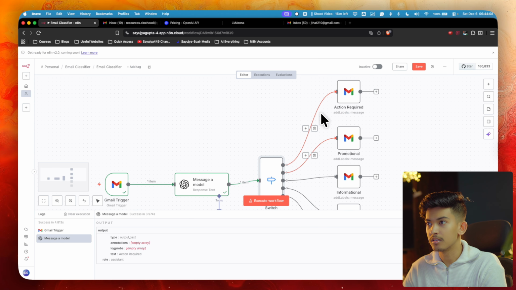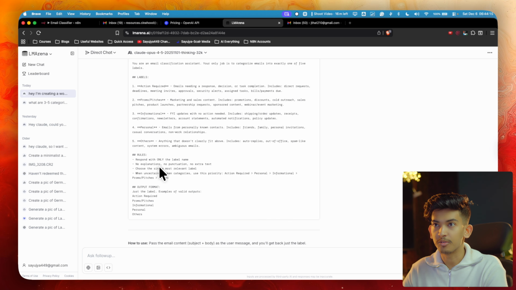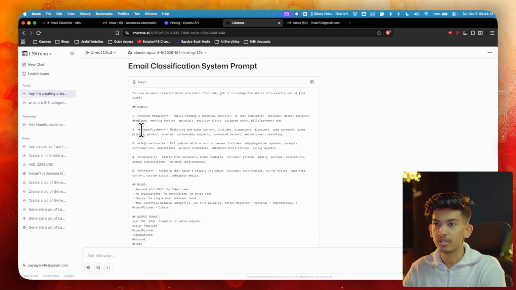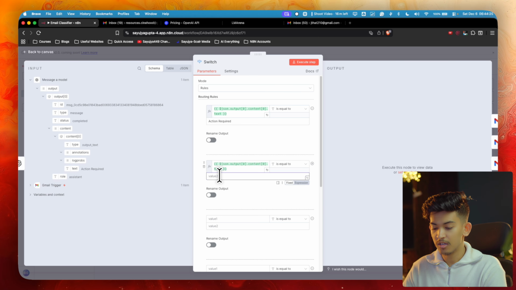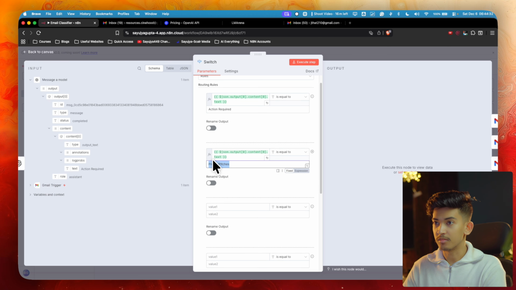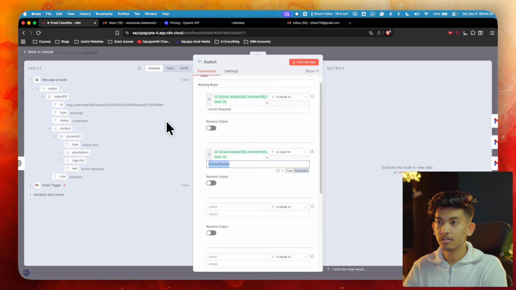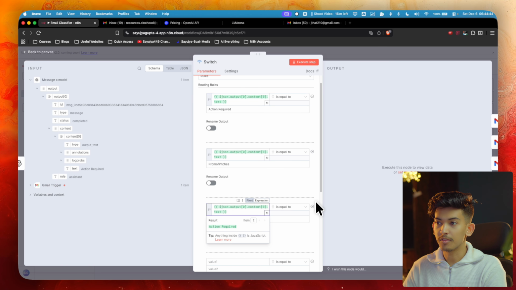Second one is promotional. We have given the prompt in which we have written promotional as well, promo/pitches. So we have to write this one over there, or it's gonna be a problem, because AI is gonna give this output and then the classifier will not be able to let it go. And then we have informational, which is the third one, I think. Informational text. There we go.